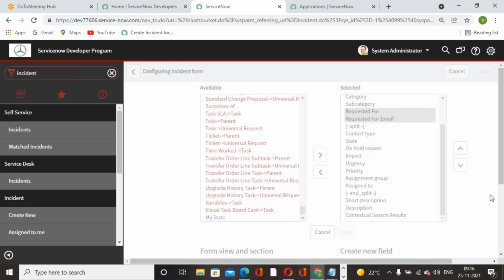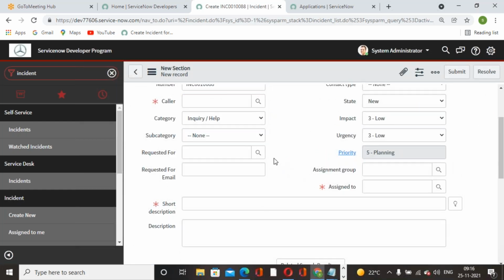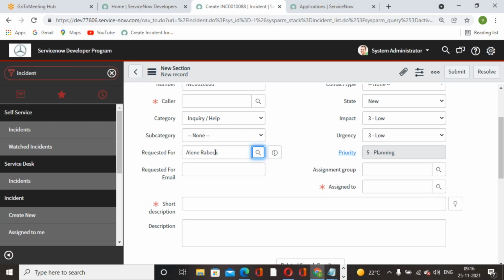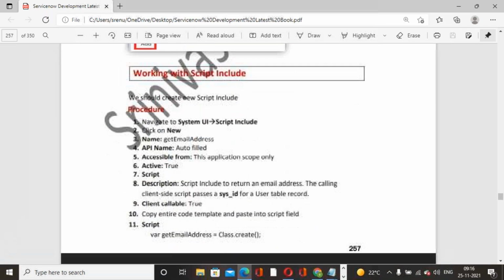Close it. The requirement is when we select any person in requested for, automatically populate that person's email address. The same activity we can do in a very simple way with dot walking through client script also. At this moment, I'm showing how to get the data from server to client. Okay, first step is completed successfully. I have created two custom fields. Now going to work with script include.